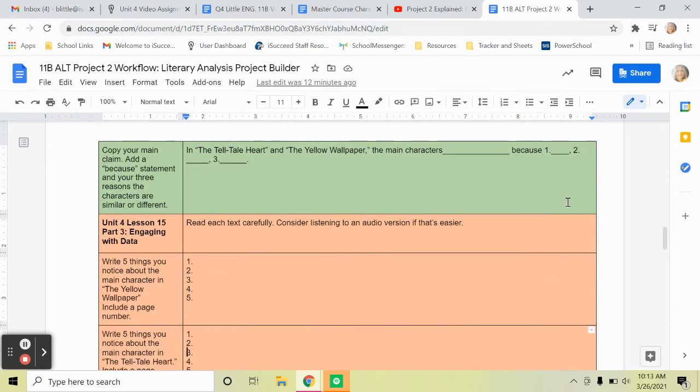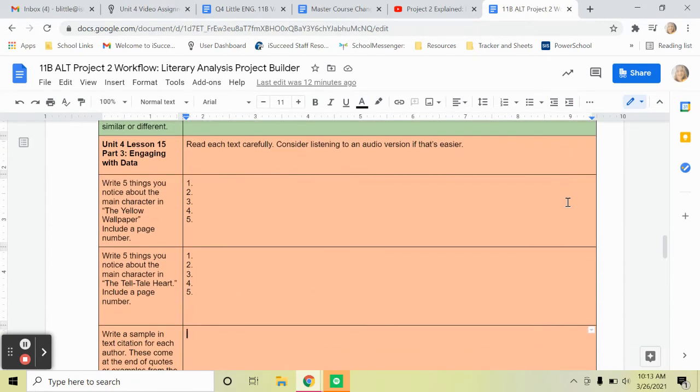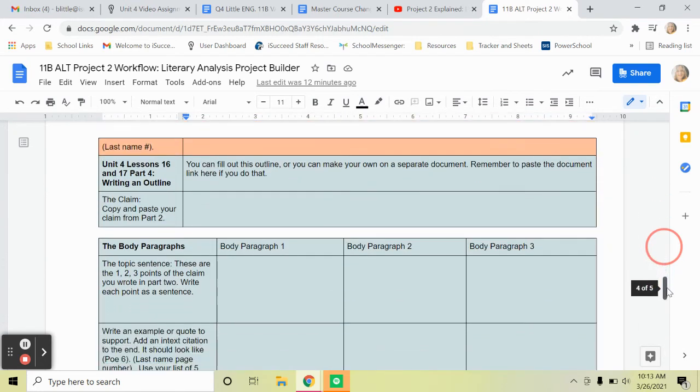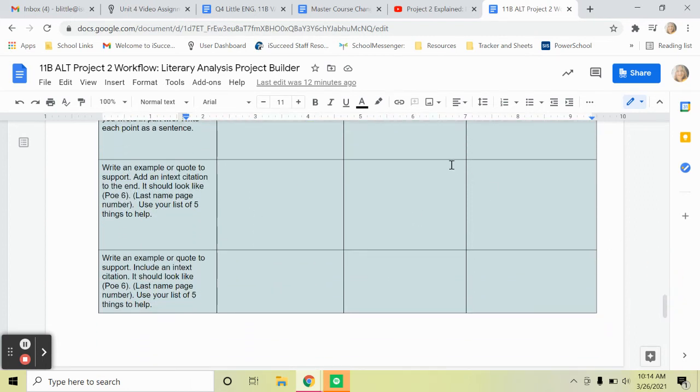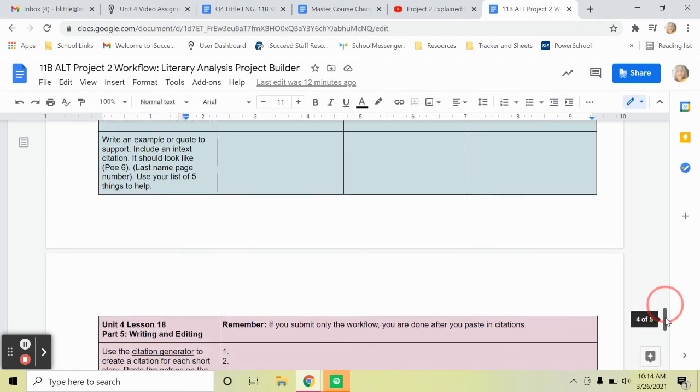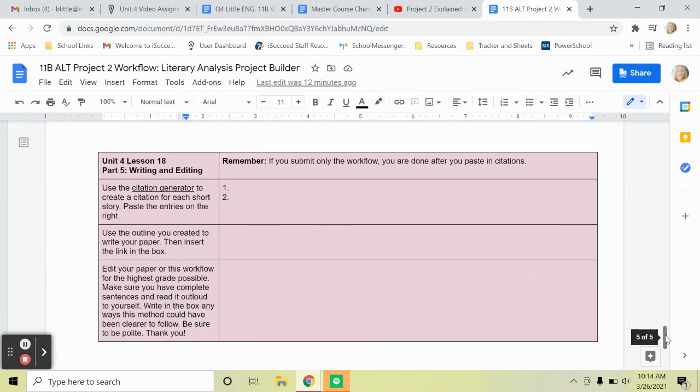After you've completed that, you are looking at the text carefully to figure out where in the text can I support my claim? What supports my claim? And so you're writing some examples of what could help you support that claim into this section. Then after that, you're creating an outline for your paper. And this is really why you're able to use this project builder in lieu of doing a full paper, because you're going to be copy and pasting your claim. You're going to be writing a topic sentence for each of your body paragraphs, and you're going to be showing me that you can come up with examples of data to support those points. So you're showing me that you have all the skills to write a paper. You're just not finishing the paper itself.